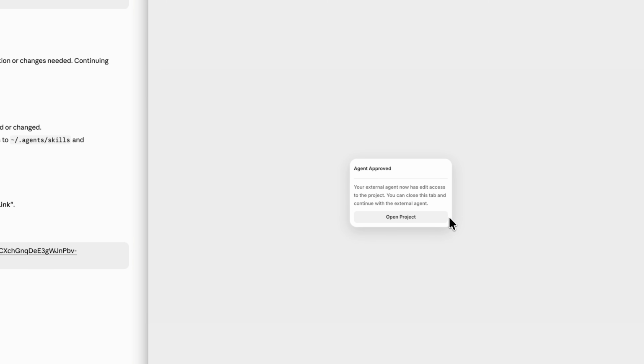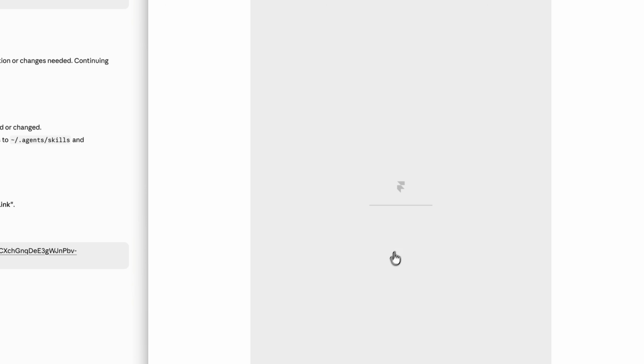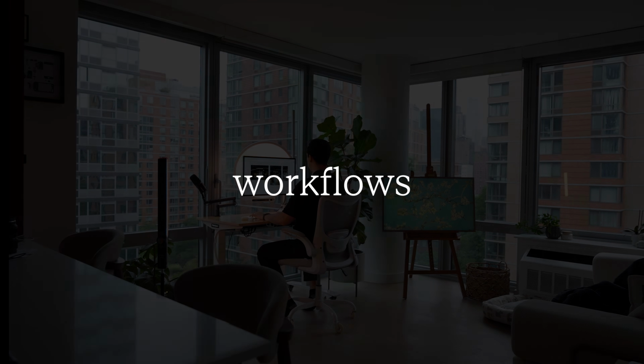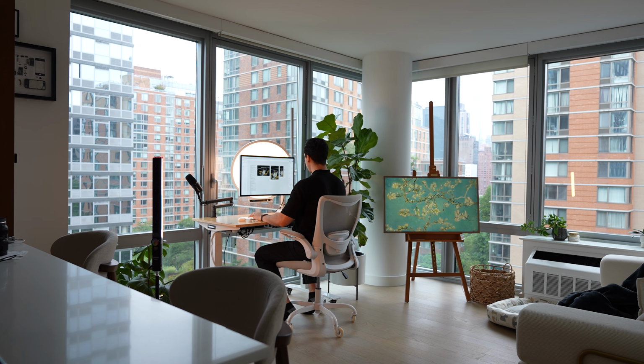Once it's connected, you could do anything. Like, you could literally ask your local agent to read any local files, code, or color tokens or variables, and create those same exact color variables in Framer. This is Agentception. This is what the Matrix was made for. So let's talk about my real workflows.